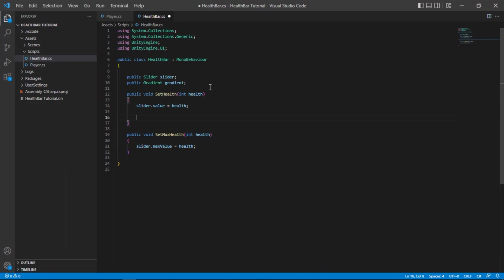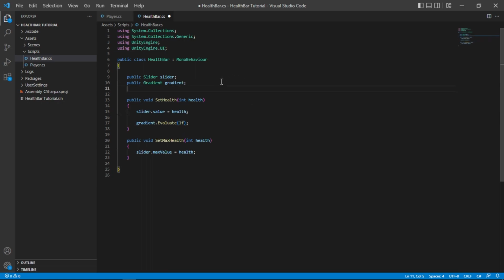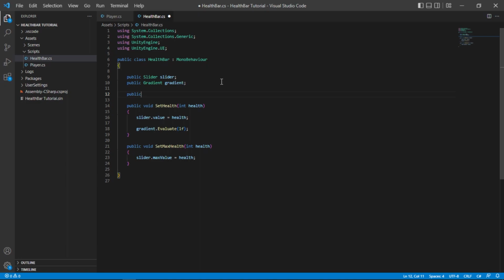So in my health bar script, when I set my health, what I'm going to do is type gradient.Evaluate(), and in parentheses I'm going to type 1 because our gradient goes from 0 to 1. So 1 is the right value and 0 is the left value, but currently we're not applying the gradient to anything, we're just setting the gradient. So up here let's create a reference to our image, and I'm going to create a public Image called fill, and I'm going to set our fill.color to our gradient.Evaluate.